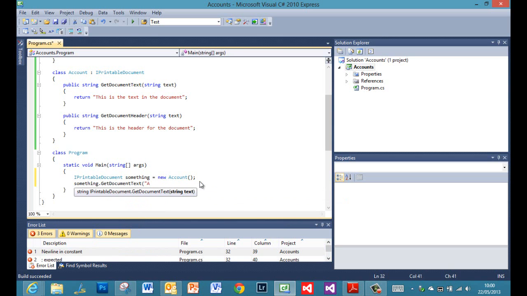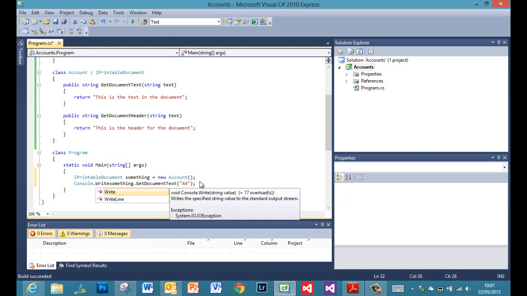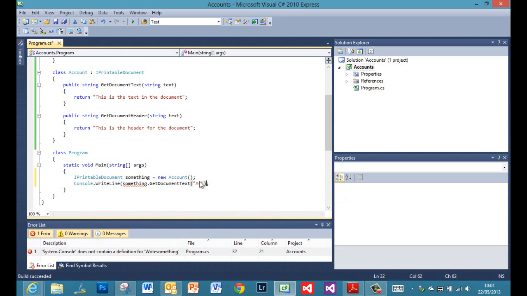I don't know, A4 page if you like, and I can actually now go call that method and get the text. So I can go console.writeLine, like that. So I can ask the actual thing to tell me about itself, and away it will go. But I'm not treating this as an account. I'm treating it as a printable document.